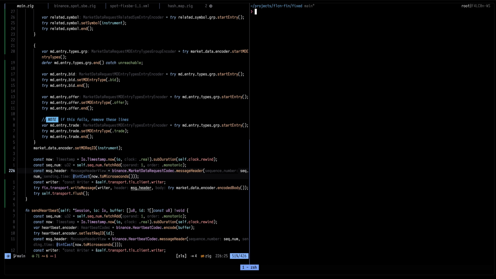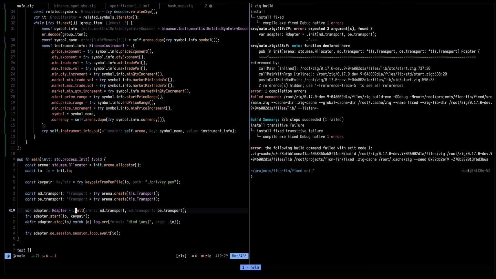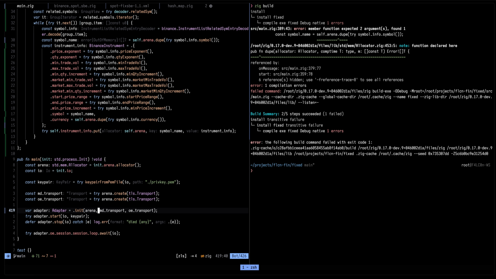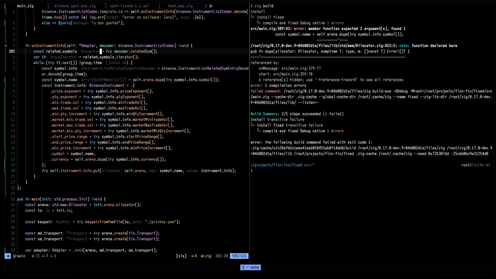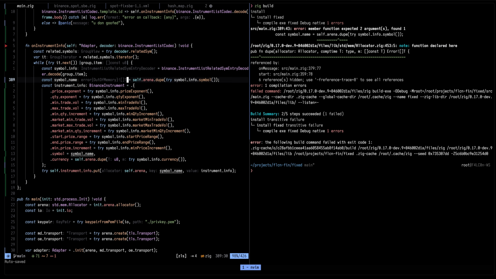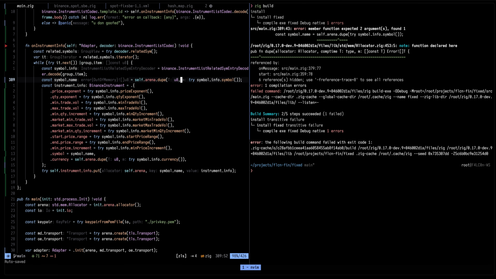Okay, so now let's build this. Does it build? It does not. Needs 3 arguments. We only gave 2. We need to pass in arena here. How about this? Almost there. Dupe expects 2 arguments but found what? Oh, yeah, of course. It expects the type of this guy. U9. No, U8.